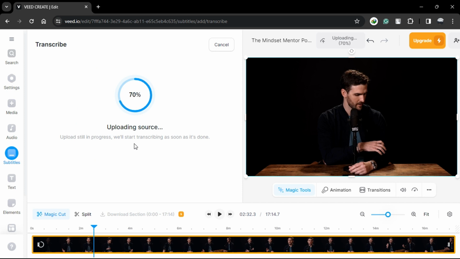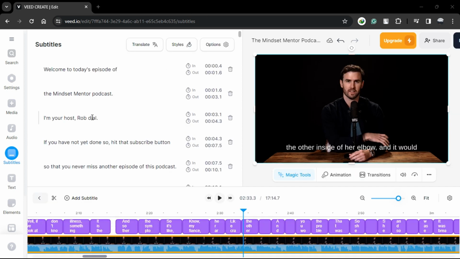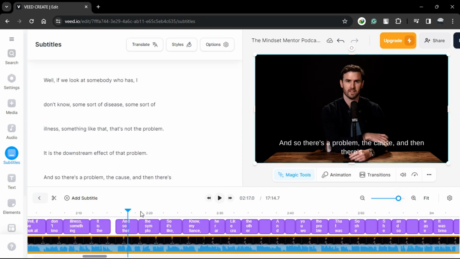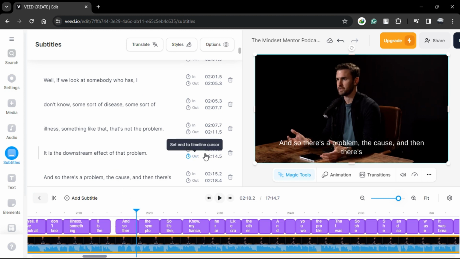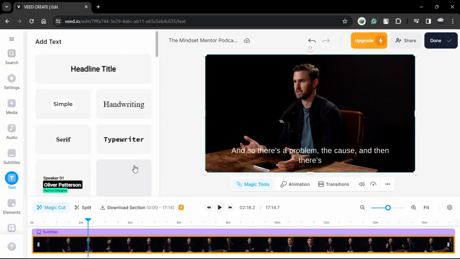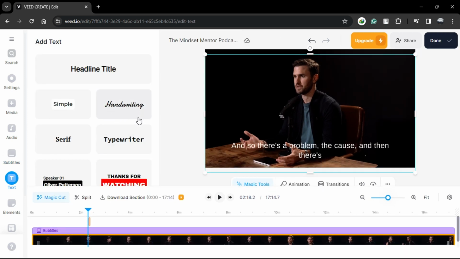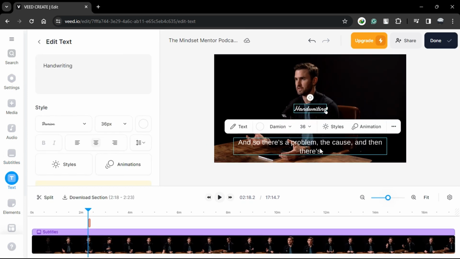Veed.io will automatically transcribe your video's audio and generate subtitles based on the spoken content. Review the generated subtitles to ensure accuracy. You can edit the text, adjust the timing, and make any necessary corrections using the editing tools provided. Customize the appearance of your subtitles by adjusting the font, size, color, and background to match your preferences or branding.